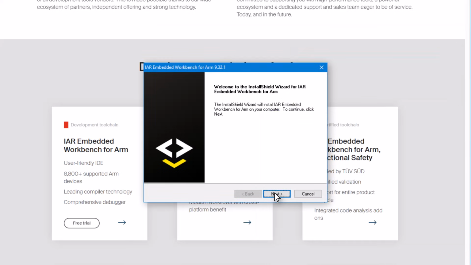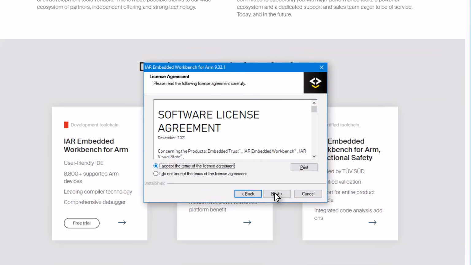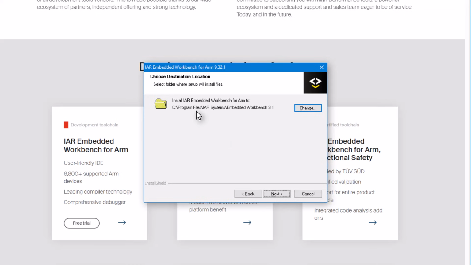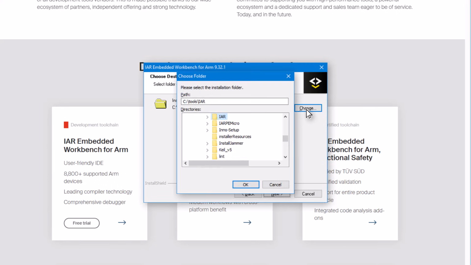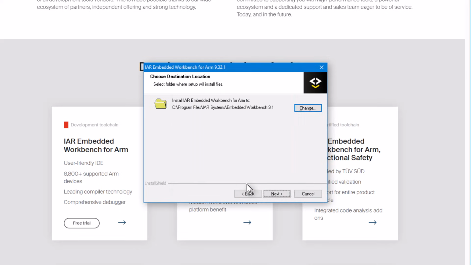The installation is straightforward, although it takes a while. I only suggest installing the toolset to a directory name without spaces and special characters. For example, I installed my IAR toolset in the ctools IAR directory.